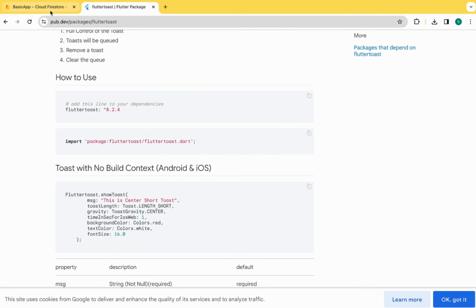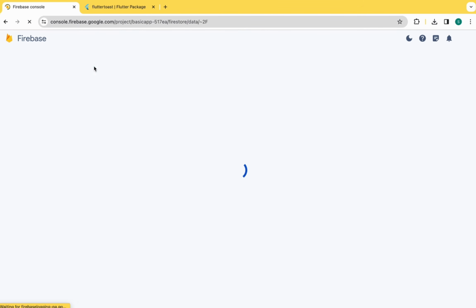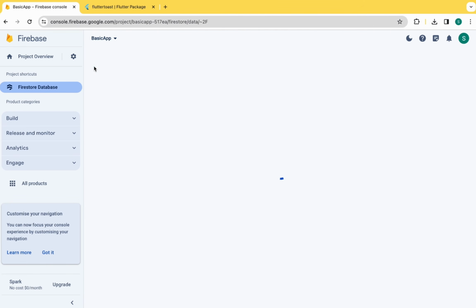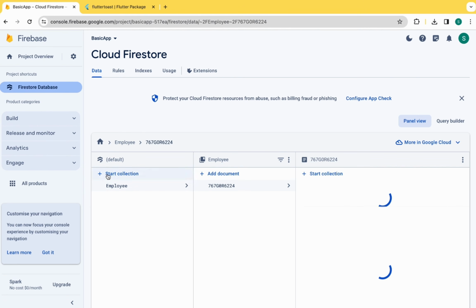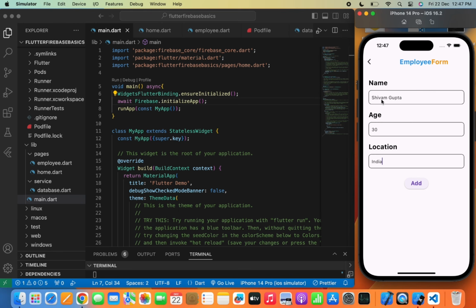Now let's move to Firebase and check if the detail has been added or not. So we'll refresh the page, and here you can see the collection name employee and the specific ID with age 30, location India, and the name that we have just uploaded from our device. So we can successfully add the detail to the Firestore database.